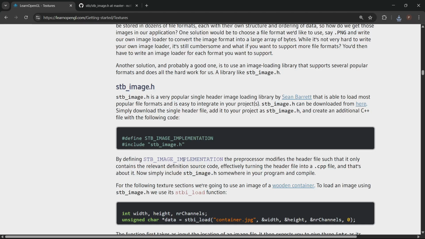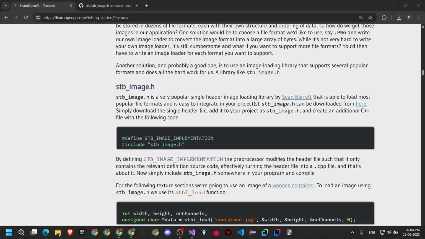And we need to create a C++ file with these two lines of code. Hashtag define STB_IMAGE_IMPLEMENTATION, and second, hashtag include stb_image.h, and that's it. Or we can just directly put this thing inside our project folder. It really doesn't matter. So let's do that.